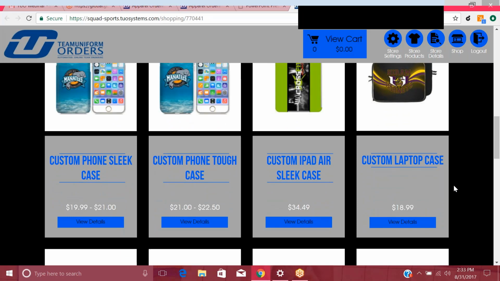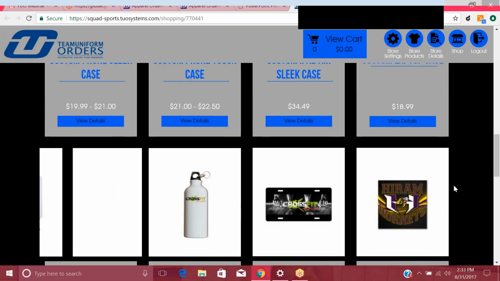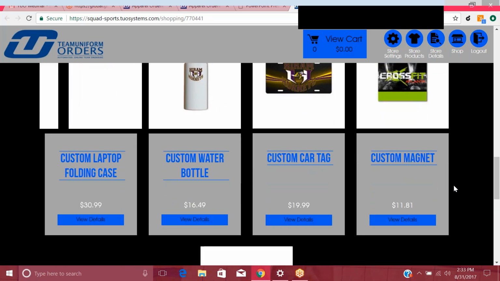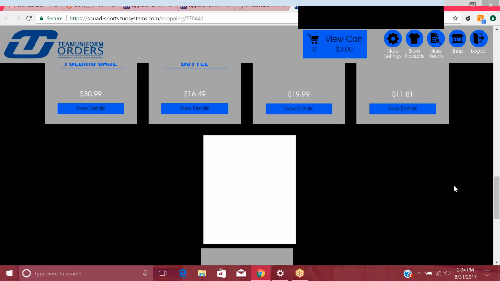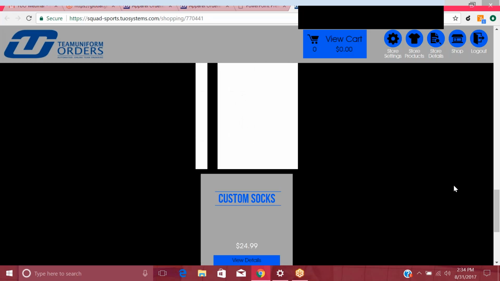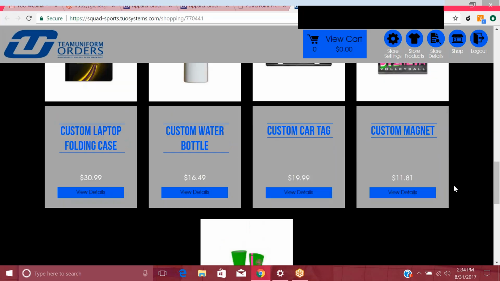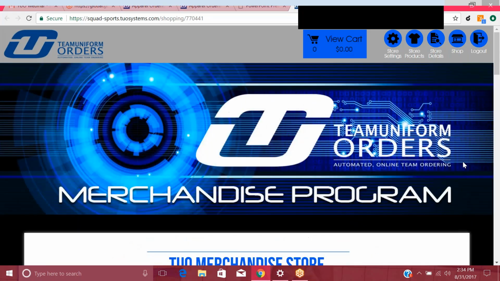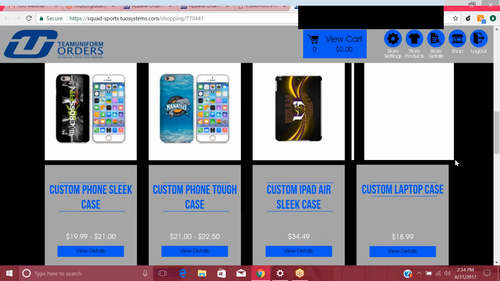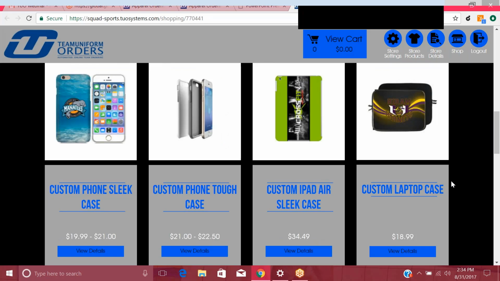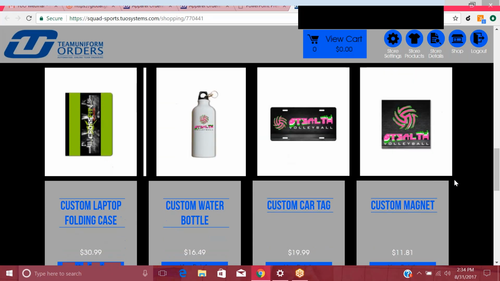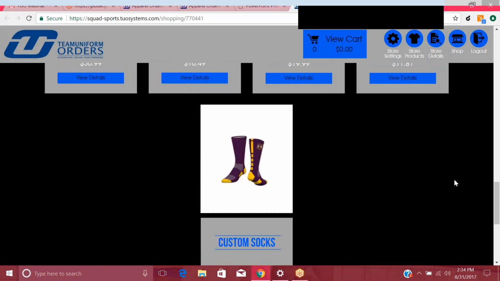Number two, they're all customizable. So you can customize any of these products that she'll show you in just a second with a team logo. You want to go back to a specific team later and then give them opportunities to sell additional merchandise. Most of you are not aware even that this program exists. So we do have a merchandise program. We're always adding products to it. So Sierra, go through and show them some of the examples of some of the merchandise that we have. Perfect. So some of the products we have in our merchandise store are shown below, like a custom sleek phone case, iPad Air sleek case, laptop case, water bottle, car tag, laptop folding case, and customizable socks.